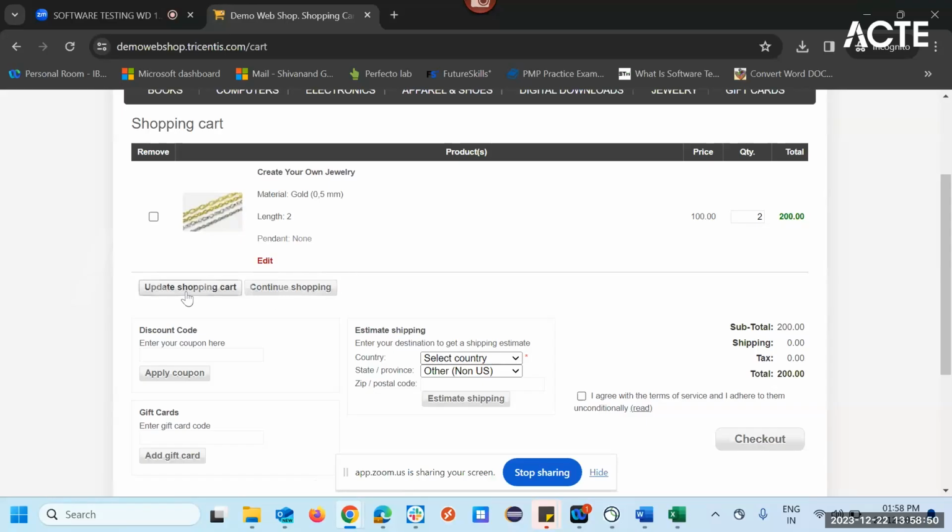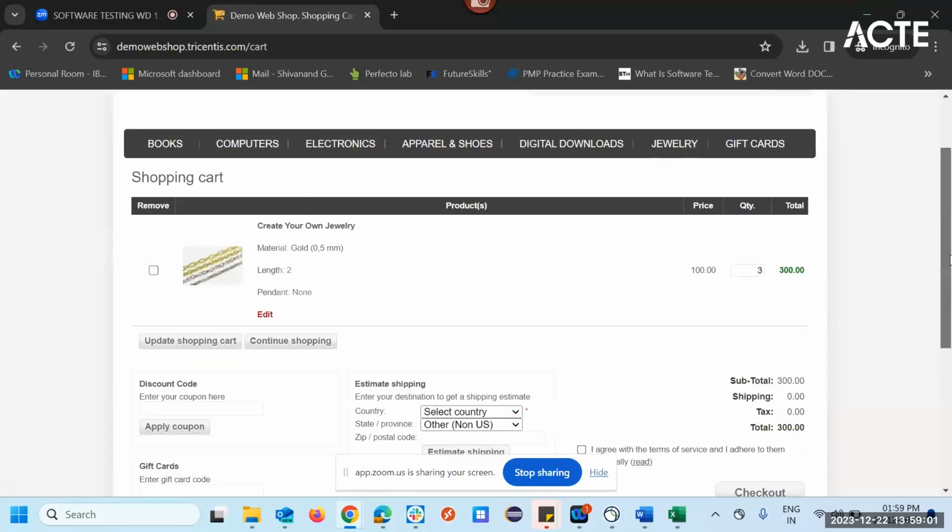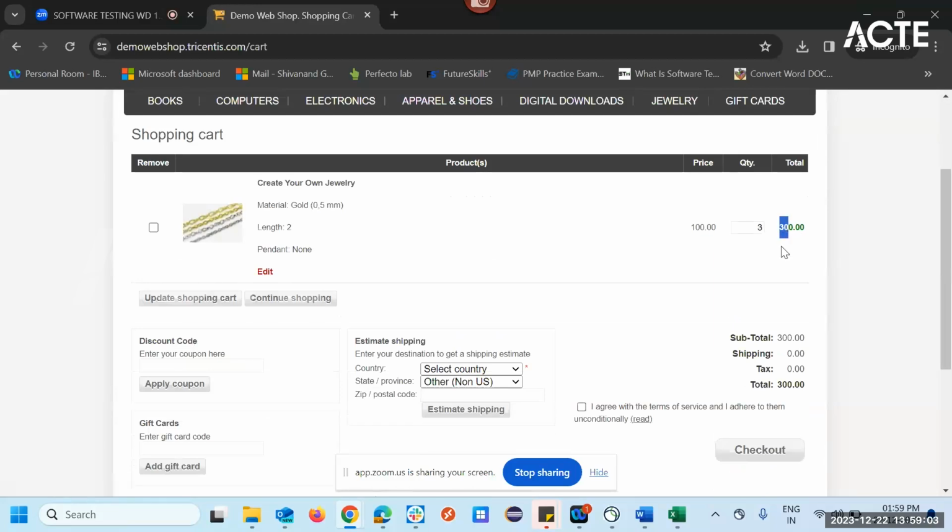If you click on update after increasing the quantity, let's say you increase it here and click on update, it will take it to 3. So what is the value of 3 quantity? 300 per quantity. So the price is going correctly, right? If the price is showing 200, then it is a defect. Or if your image is not showing, that is a defect.